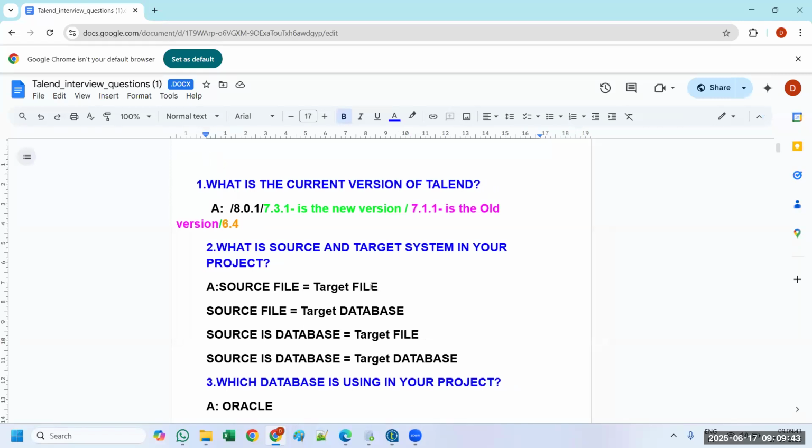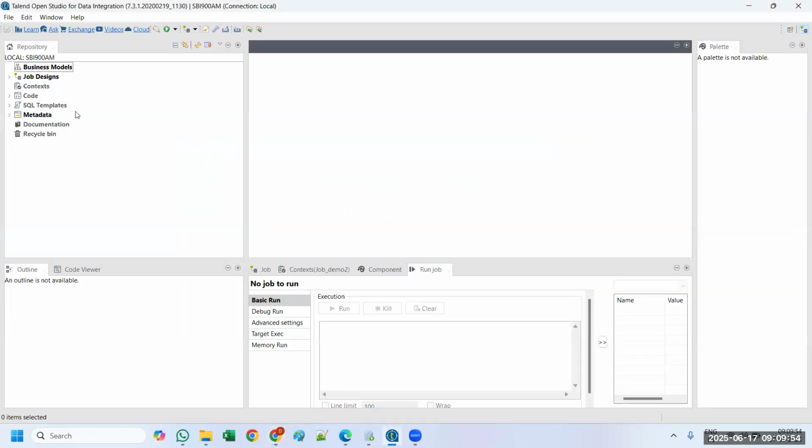Yesterday we discussed source is file and the target is file. Let's start now with source is file, target is database. How is the data flowing from source to target? Today our target is database, and we don't have database connections.